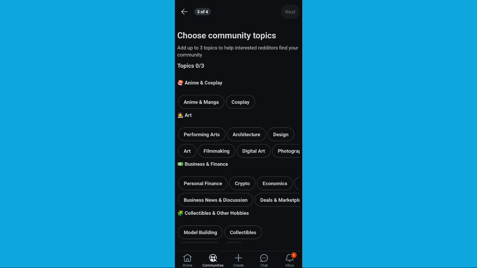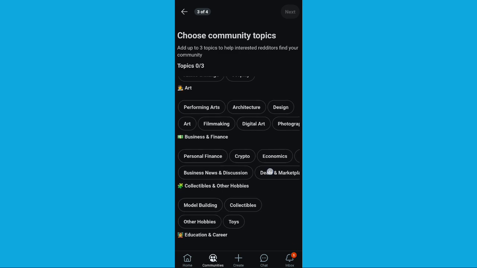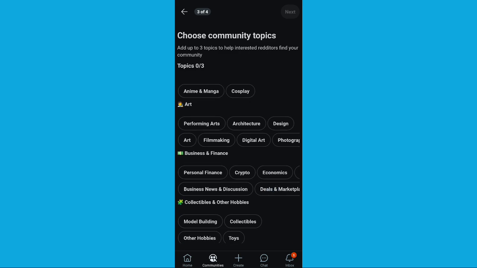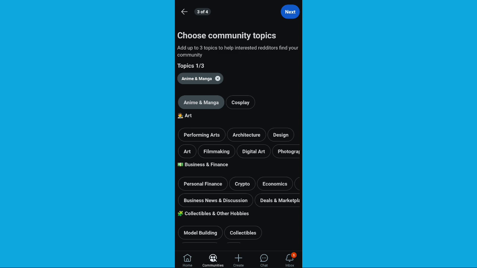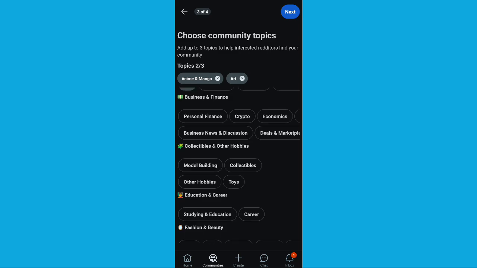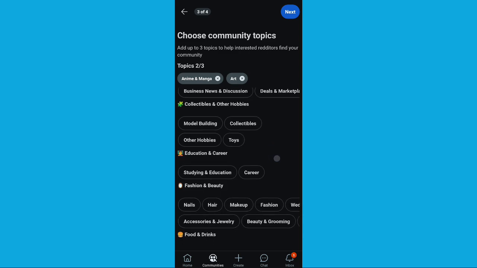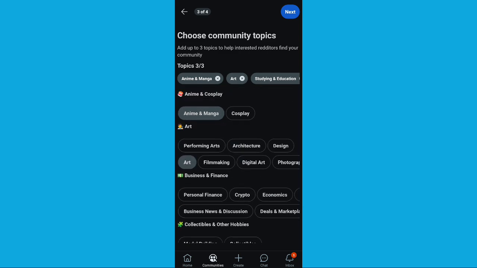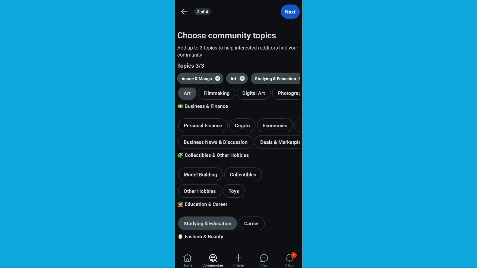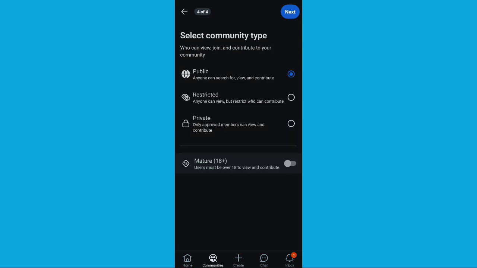On this page, you have to choose the topics that relate to your community. For example, let's just say you're making a community for anime. So you're going to click on anime. Your community will also have art. So you're going to click on performing arts or art, whatever you want. And if it also has anything related to studying or education, you can click on that as well. And yeah, that's it. You can only choose 3, so yeah, choose wisely. Once you're done, click on next on the top right.